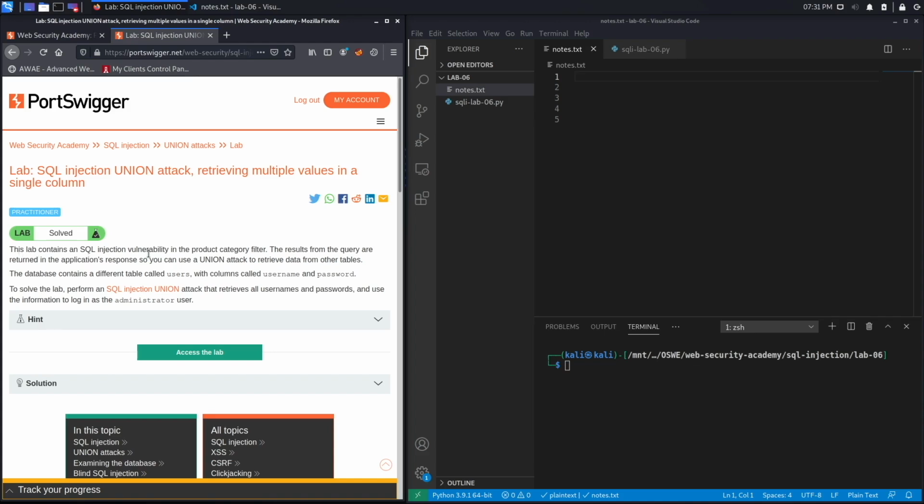This lab contains a SQL injection vulnerability in the product category filter. So we've got SQL injection, and it's in the product category filter. The results from the query are returned in the application's response, so you can use a union attack to retrieve data from other tables. We already learned how to exploit union-based SQL injection in previous labs. The database contains a different table called users with columns called username and password. To solve the lab, perform a SQL injection union attack that retrieves all the usernames and passwords and use the information to log in as the administrator user.